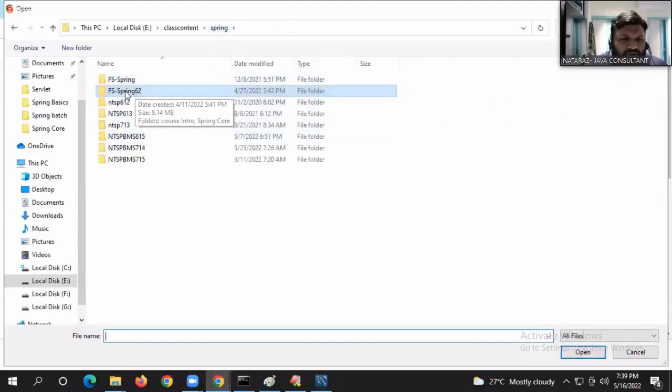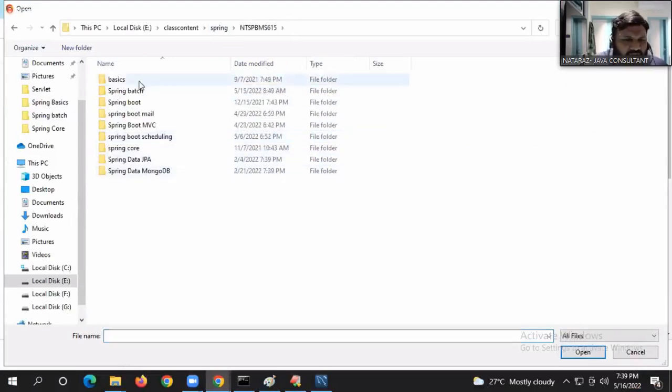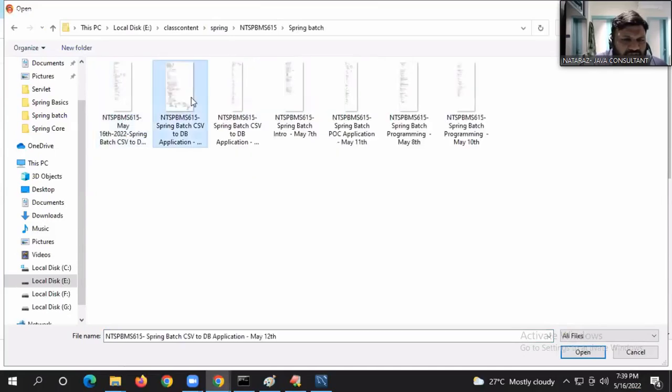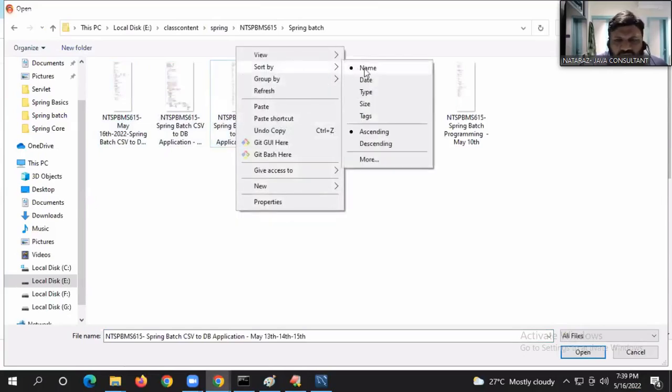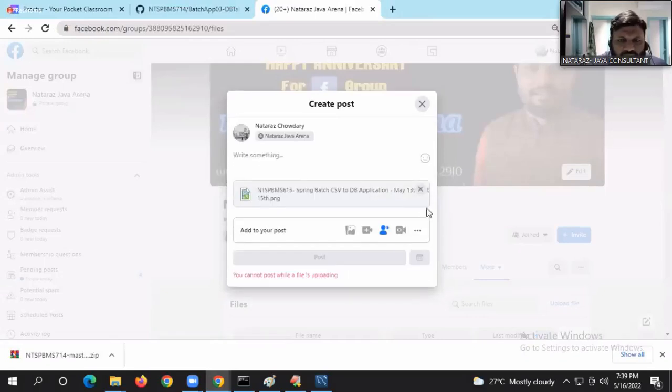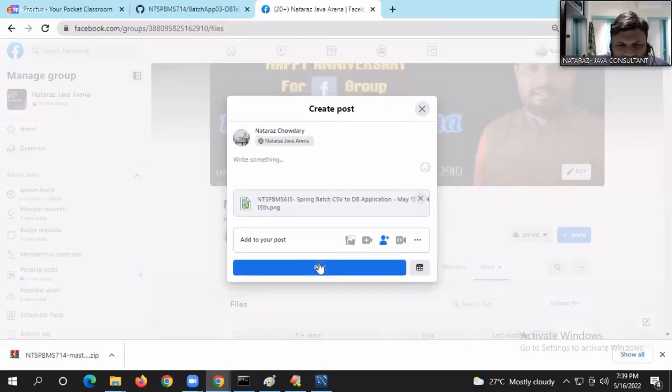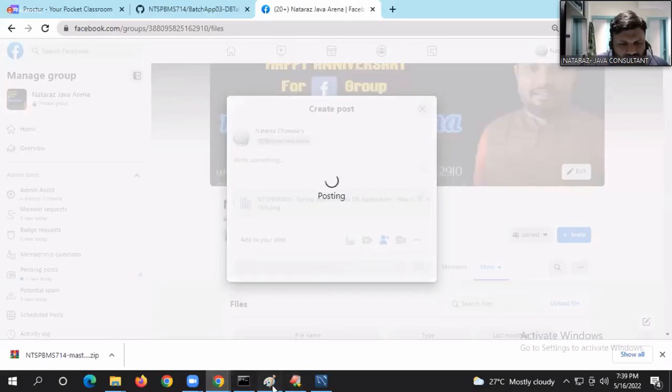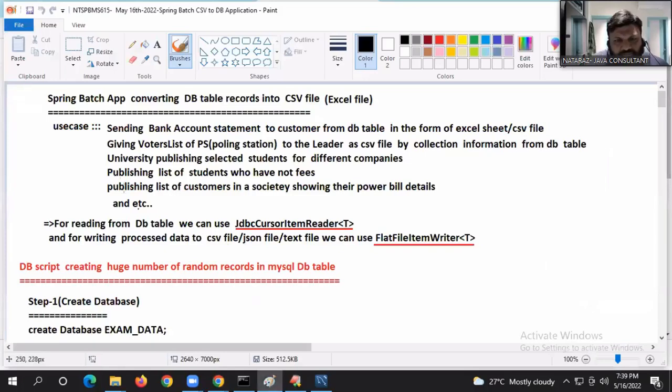Spring. NTSP615. Okay, Spring Batch. This is 12th May. This is 15th May. Sort by date, guys. We'll sort by date. Yeah, for three days together, a single file I prepared, and I'm going to upload a single file for three days together. Let's come back. Yeah, today's file is already uploaded, guys. Don't worry.